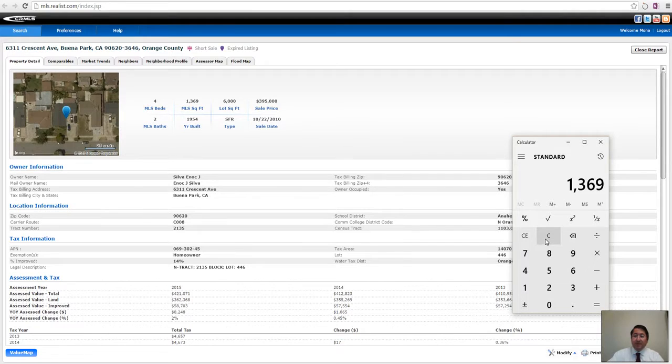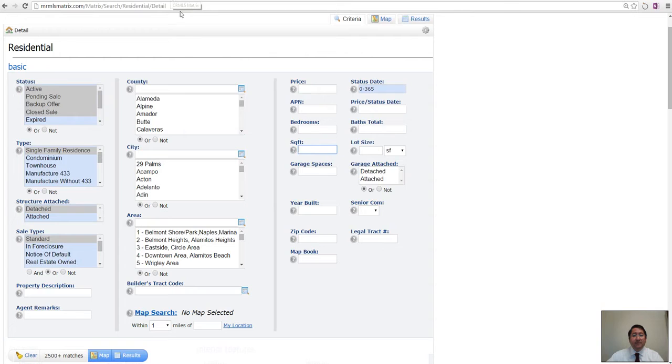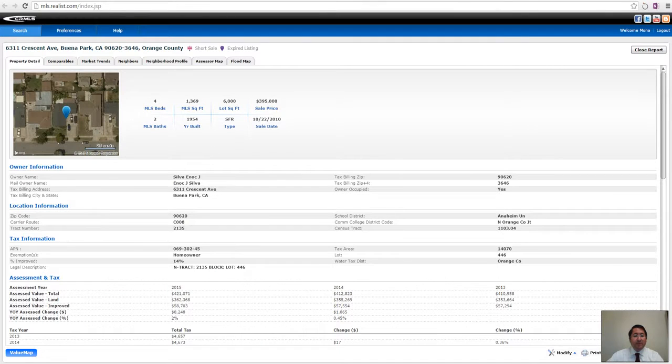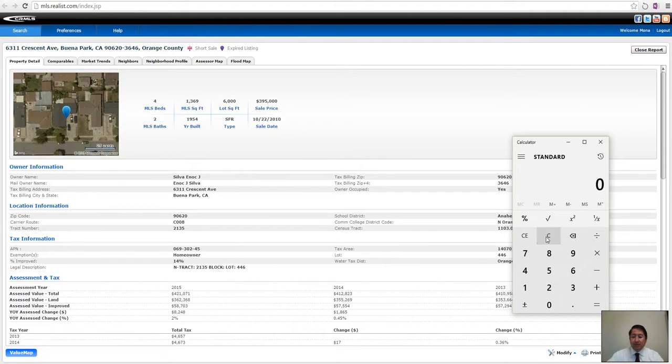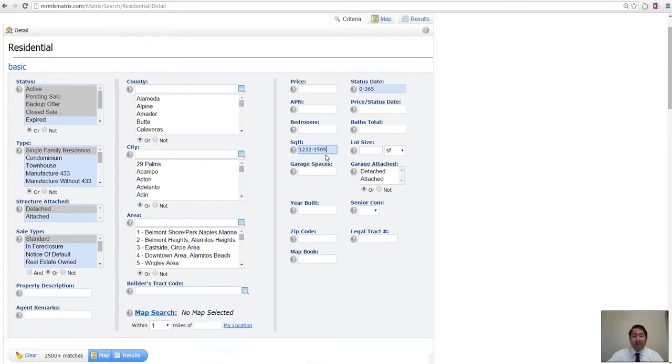So 1,369 multiplied by 90%, that's 1,232. That's 10% less. And then I'm going to use 10% more. So 1,369 multiplied by 1.1 equals 1,505. That's 10% more. So my variance on the square footage is 1,232 to 1,505.